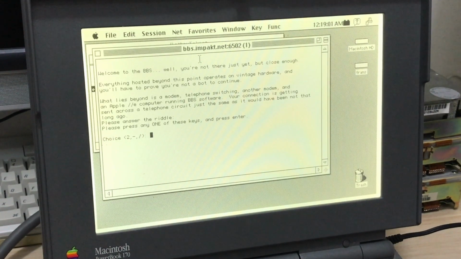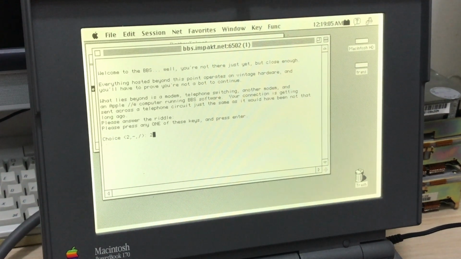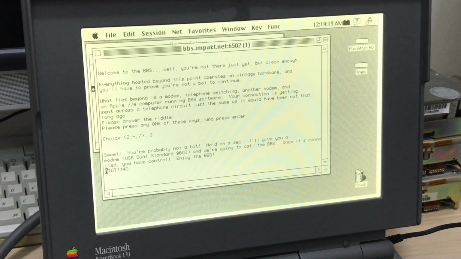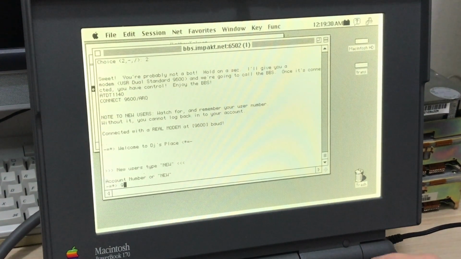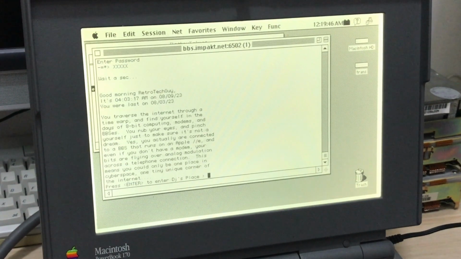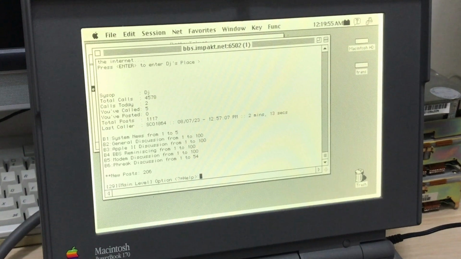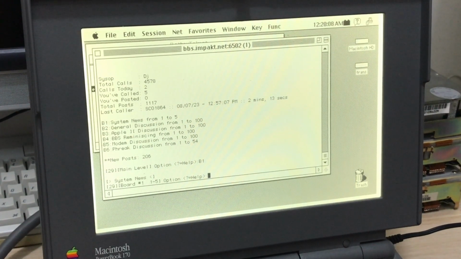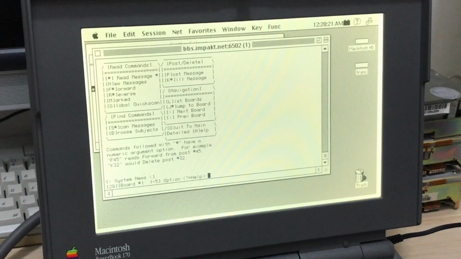Here we are, connecting to the Apple IIe somewhere in the world. Okay, so I'll log on to DJ's Place here. And there we are in. We see here how one navigates the menus with the letter number commands. Usually if you type question mark, you get a list of available commands in your location on the BBS. Here we get a graphical menu again with ASCII characters only.